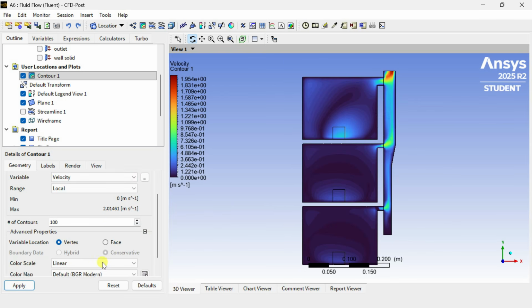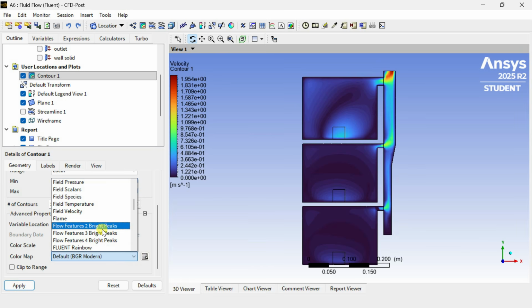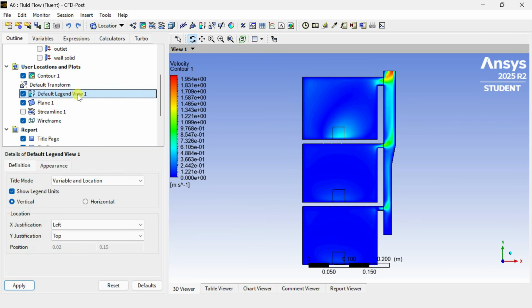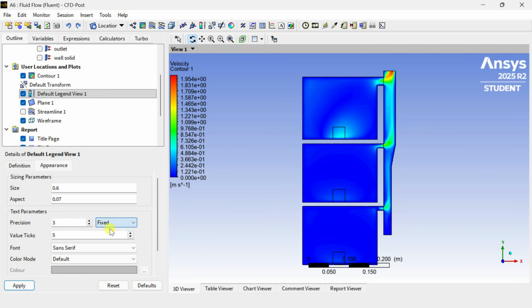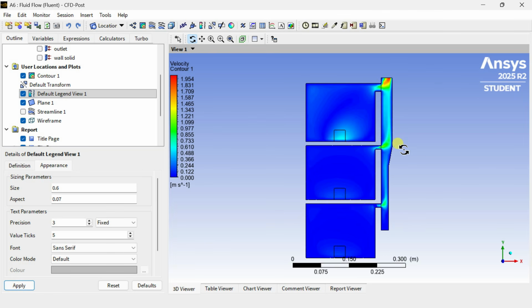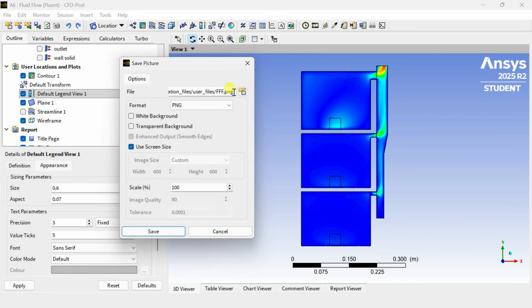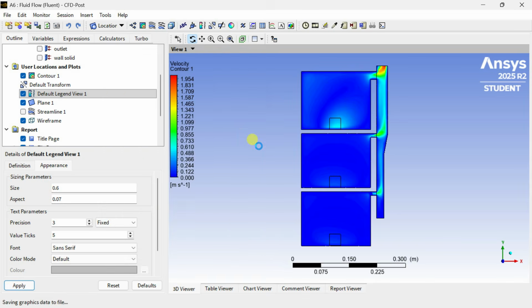Now we are going to change its color. For this, go to color map and select Fluent Rainbow, click on apply. This is the velocity variation. You can save this image. Select this white background with a better image size, click on save.